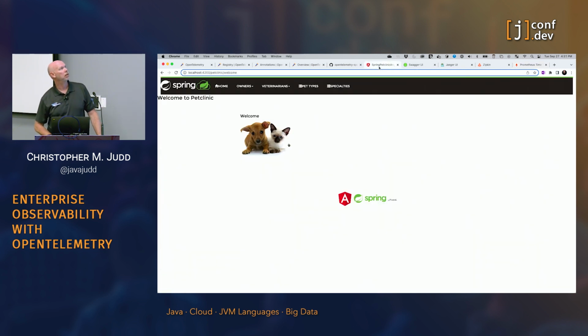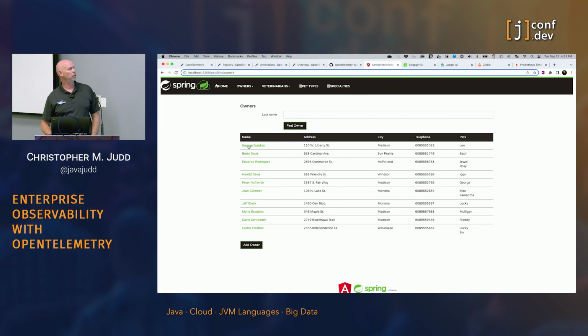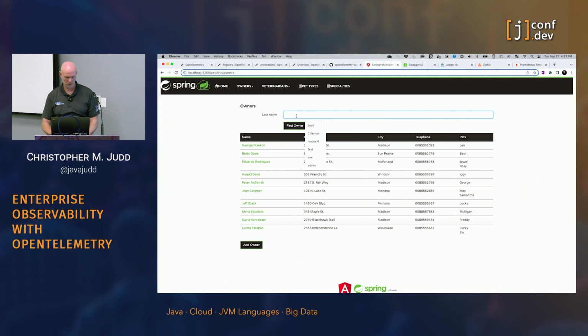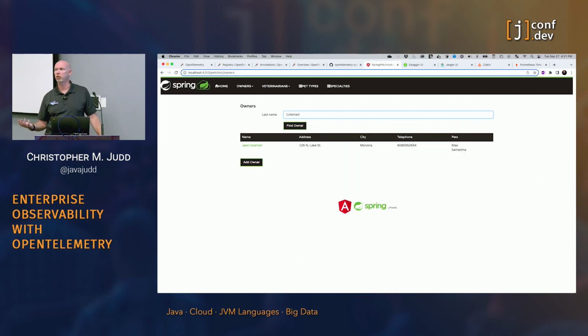If I go to my Angular application now, and as I go through the application, doing things, searching for things, it is collecting all that data for me.